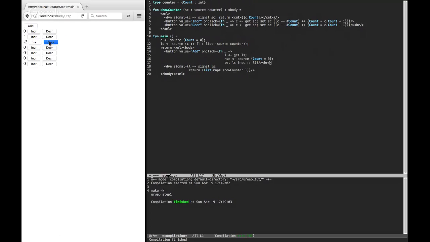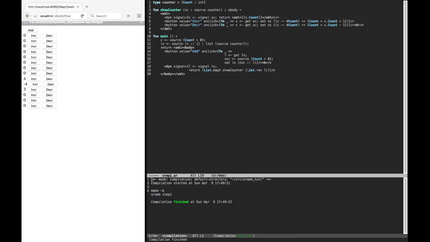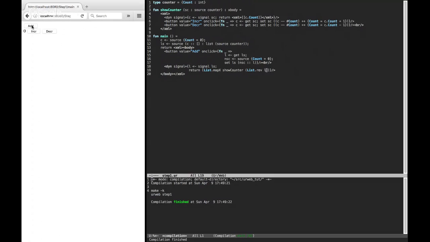So just like before, we've now got this stack of counters, although we don't have the delete function. And as you can see, it's adding from the top again. So just like before, let's do a little list.reverse on the list. And now it'll add it to the bottom. I'll keep the top the same. Okay.